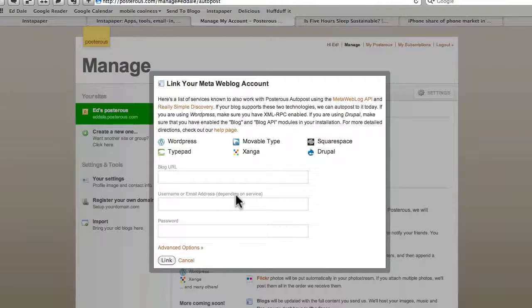And they make it so easy. You can see they work with all the major blog types, and you literally just have to type in your blog URL, your username, your password, and for 99 out of 100 of you, that's all you're going to need.